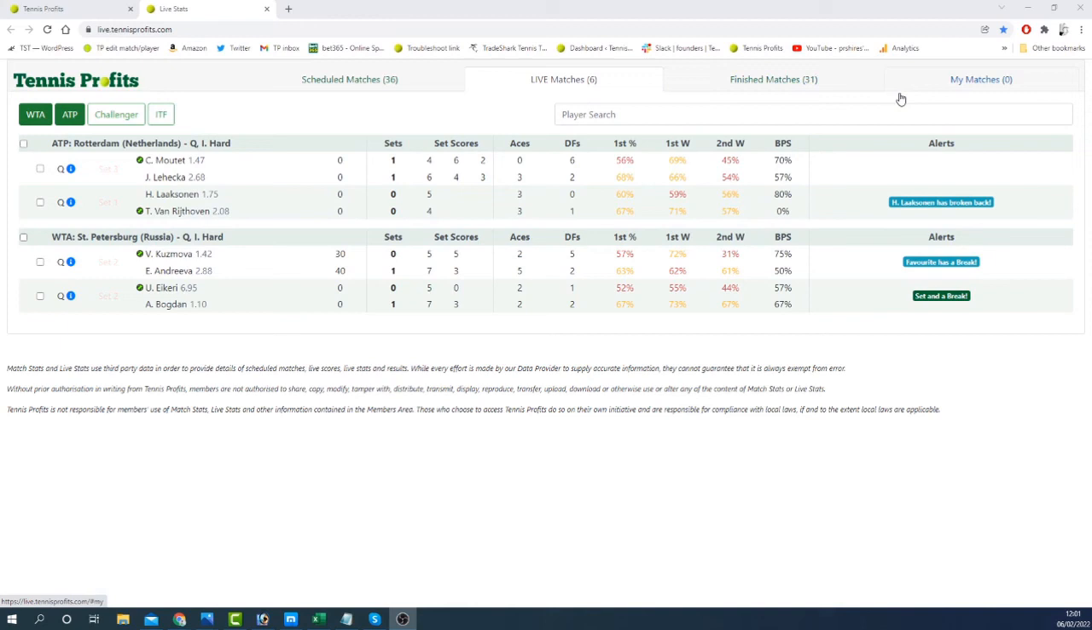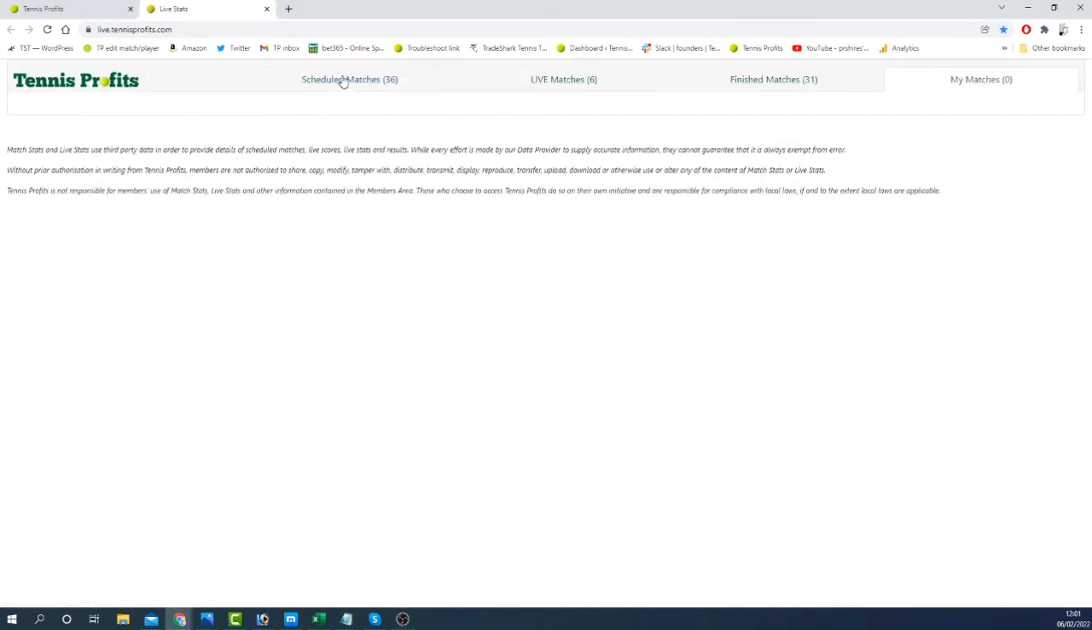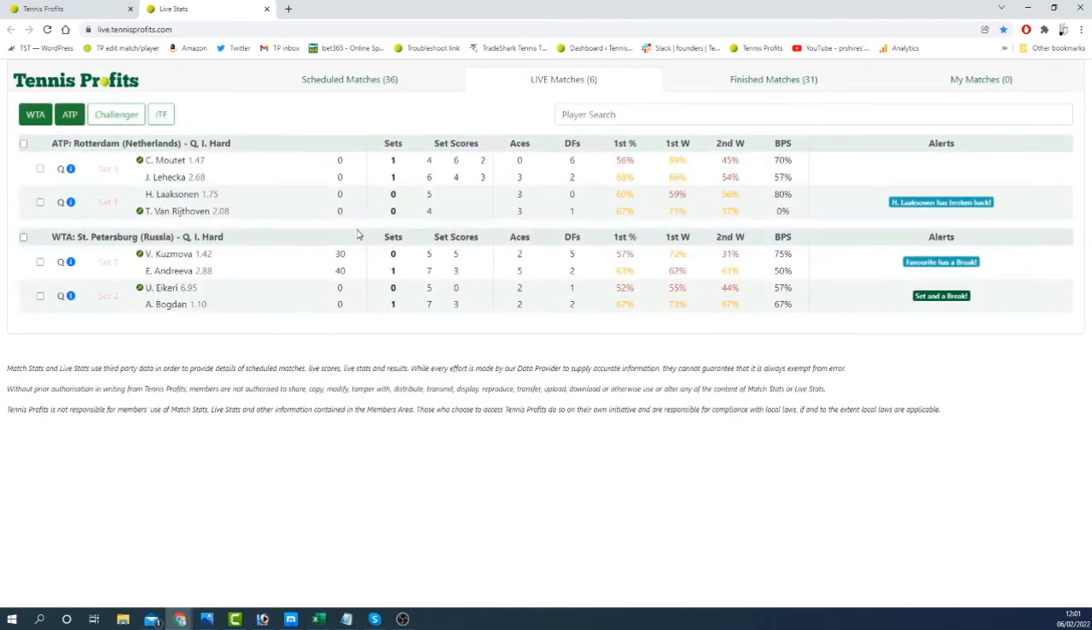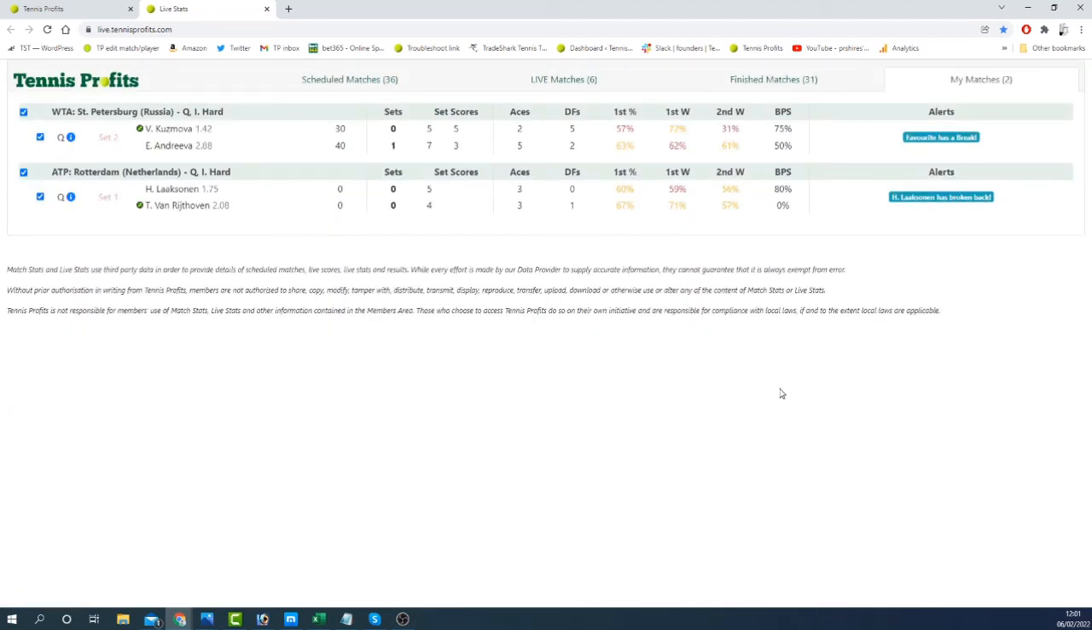One thing I missed, we've now got a My Matches tab. So you can either select them from the scheduled matches or the live matches if you didn't want to have them all on the same screen. Choose the ones you want. Submit. And you've got your own personalised list.